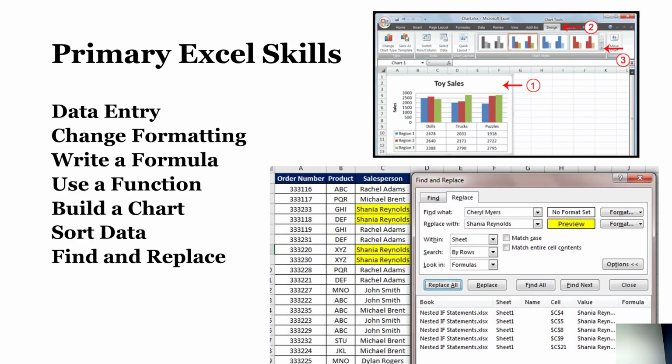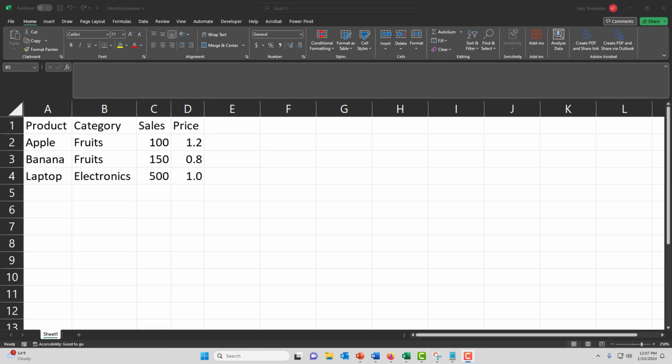Now you've successfully performed basic data entry, formatting, formula writing, function use, chart building, data sorting, and find and replace operations in Excel. These are foundational skills, but there are far more advanced skills in spreadsheets. Let's demonstrate some more advanced uses of Excel spreadsheets.